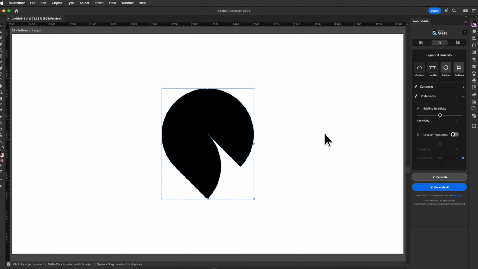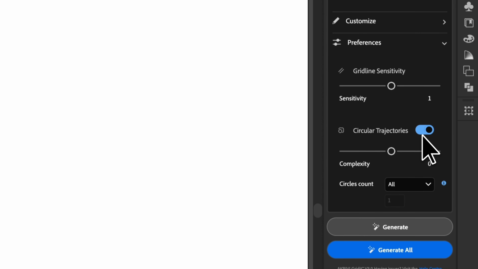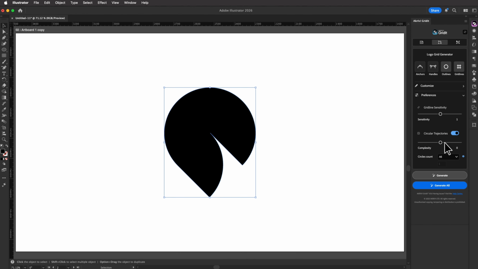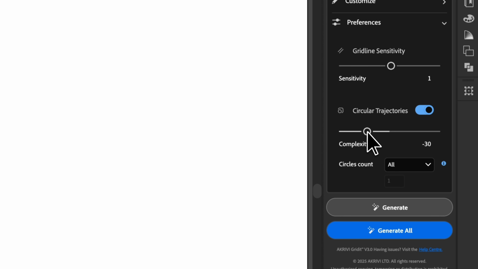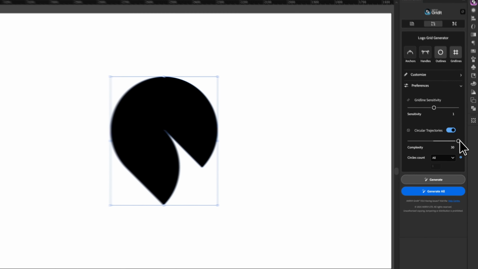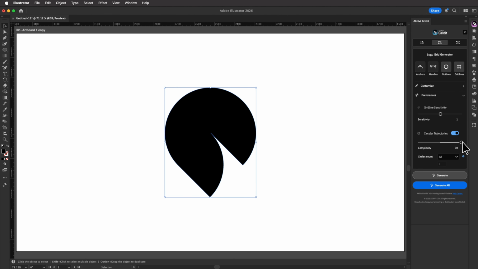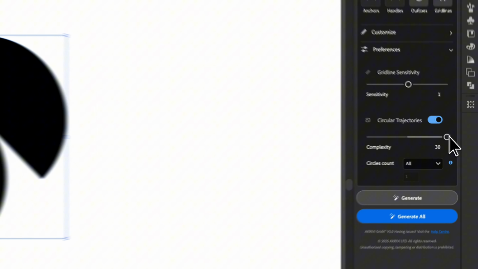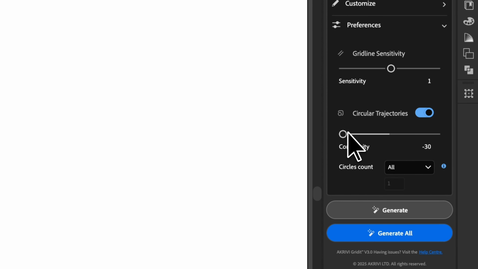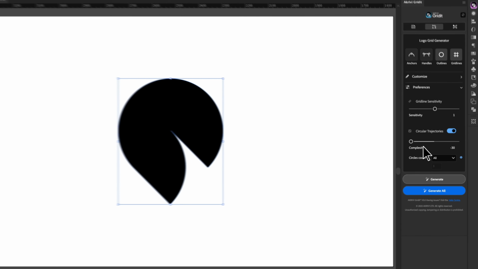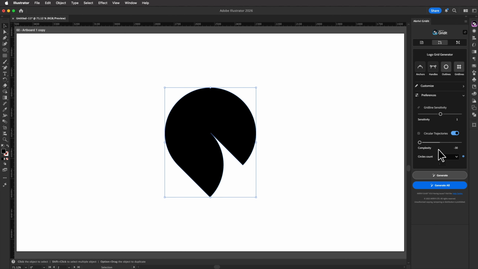Now you want to turn on circular trajectories. Now we have access to the slider and the drop-down settings. The circular trajectory slider has 5 different states: -30, -15, 0, 15, and 30. It's best to experiment with different states depending on your logo. I find the best setting to be -30. I also leave circles count at the default setting of all.